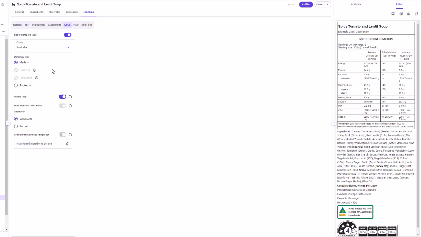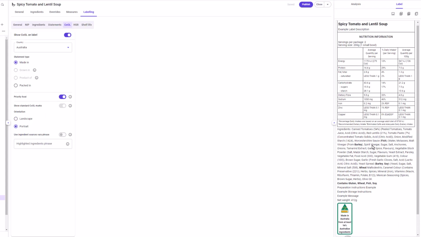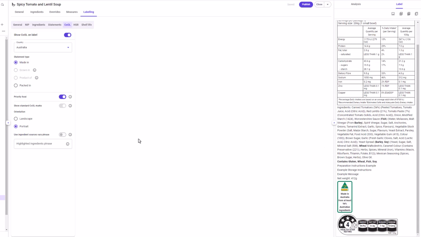Then, set whether this is a priority food or a non-priority food as defined by the Country of Origin Food Labelling Information Standard 2016. If this is a priority food, the standard marks will be shown. If this is a non-priority food, you will need to choose whether to show standard marks or not. Next, you can change the orientation of the country of origin graphic to suit different types of packaging such as landscape or portrait. You can also select the ingredient sources vary phrase and add text in the additional information box.